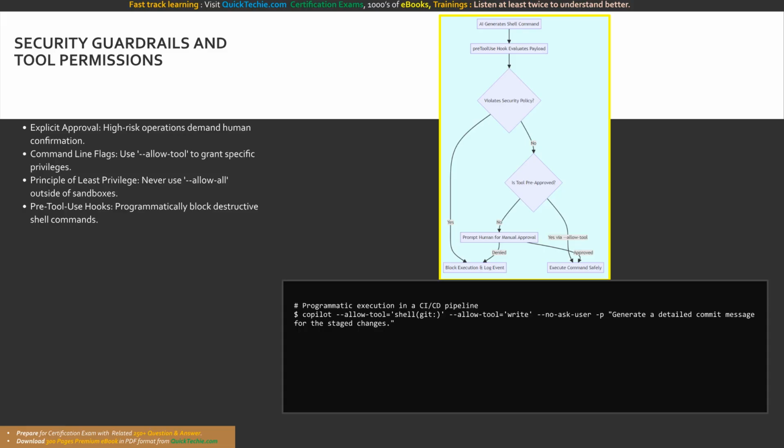For automation workflows where human intervention is impossible, you must proactively manage these permissions using command line flags. By passing the --allow-tool argument, you can pre-approve specific operations. For instance, granting shell(git:*) permits all git commands, while granting write allows file modifications. It is a fundamental security best practice to always adhere to the principle of least privilege, never using the overly permissive --allow-all flag outside of isolated sandbox environments.